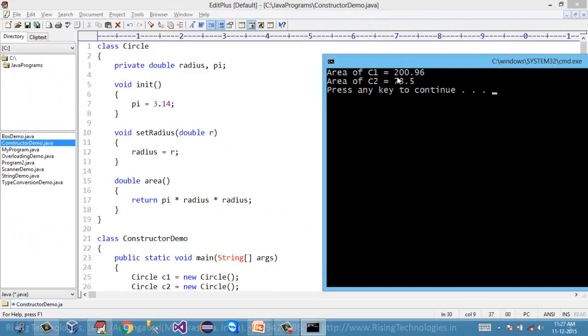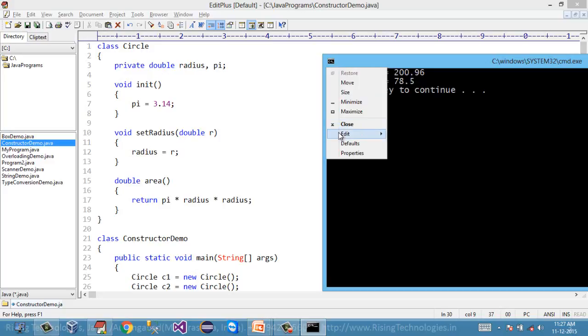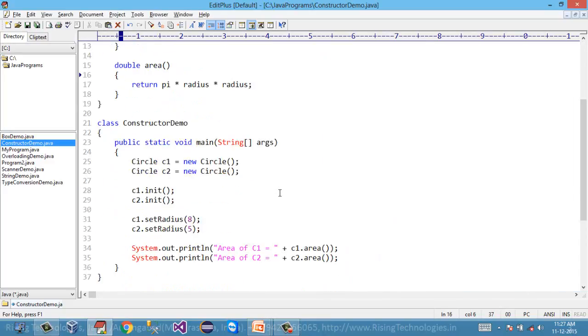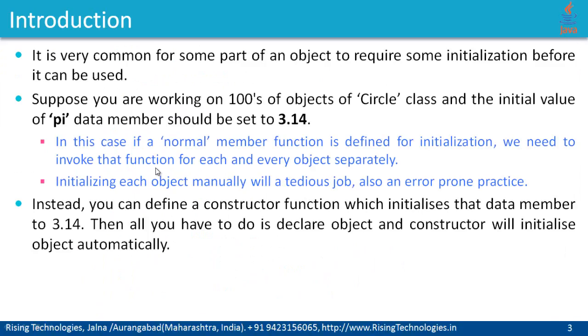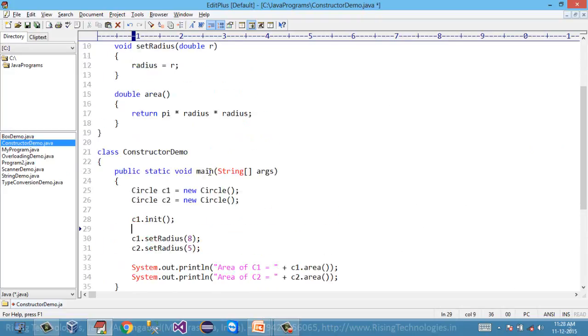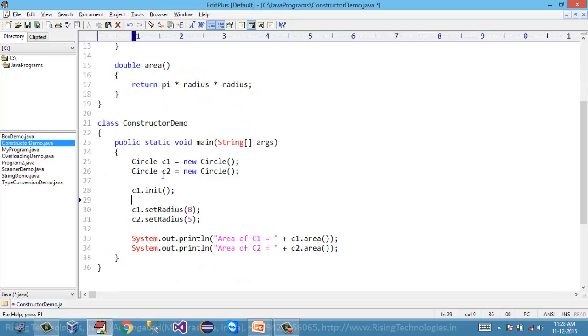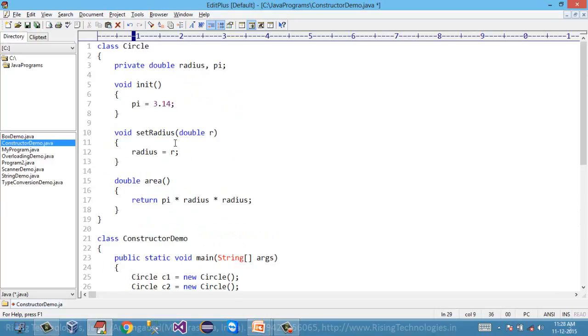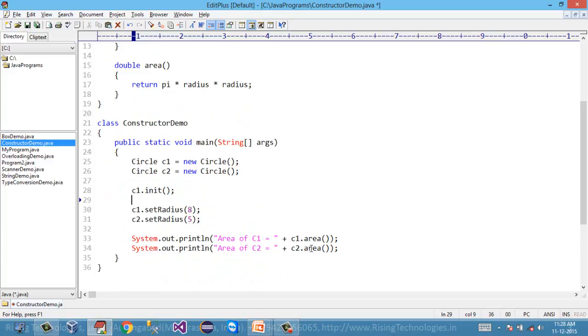Now look at this. The output of these two circle objects, or the area of these two circle objects, is shown correctly. So what is happening in this program? We have defined a normal member function for the initialization, and we are forced to call that function for each and every object. Now what if in some instances I forget to call this init method? So what will happen? That particular object C2 will be uninitialized and the area of that C2 will be definitely wrong.